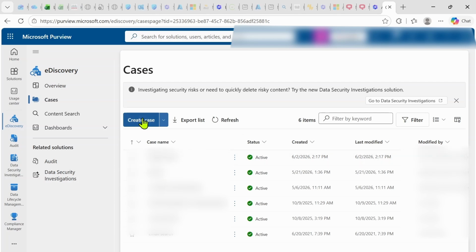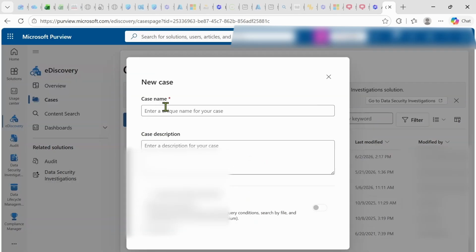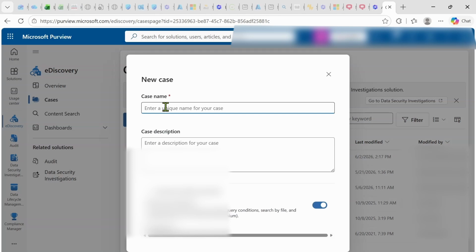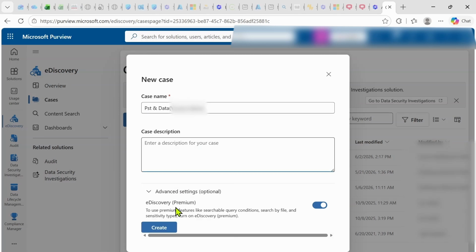Step 2. Create a new case. Click Create Case. Give your case a meaningful name. You can also add an optional description. Click Create. Once the case is created, open it.